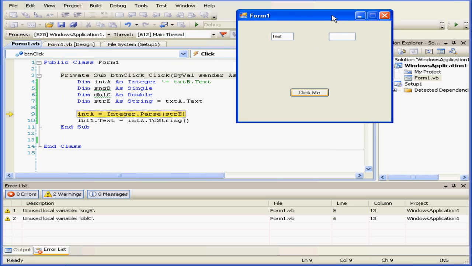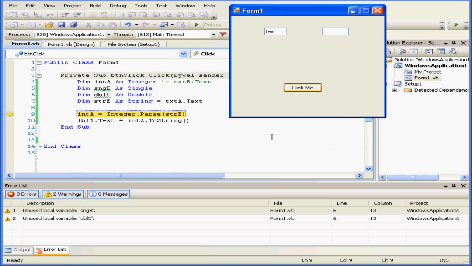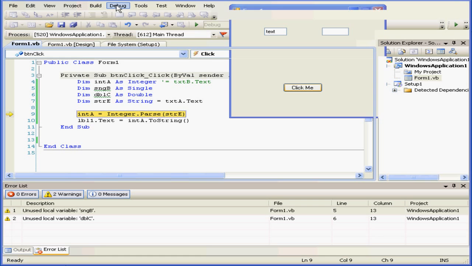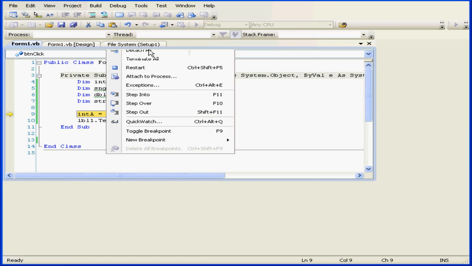And we obviously have a problem. The input string wasn't in the correct format. Visual Basic is not able to convert the text into an integer. And this concludes our tutorial about variables.